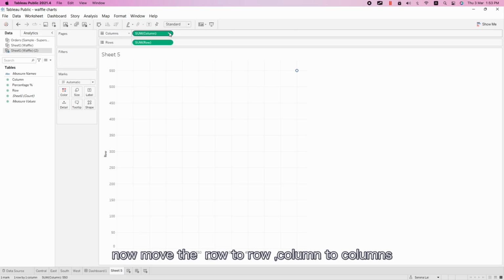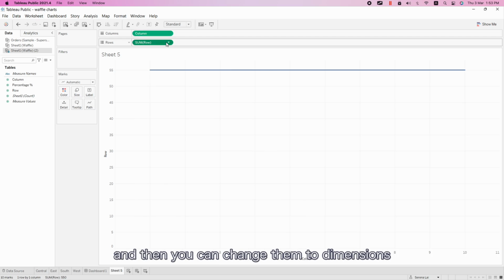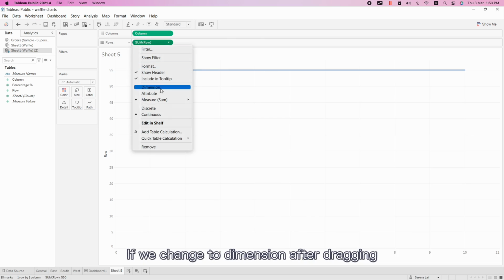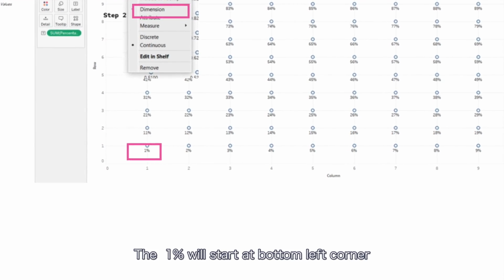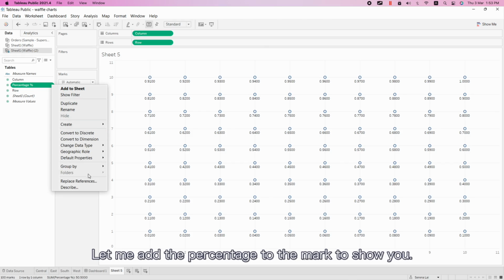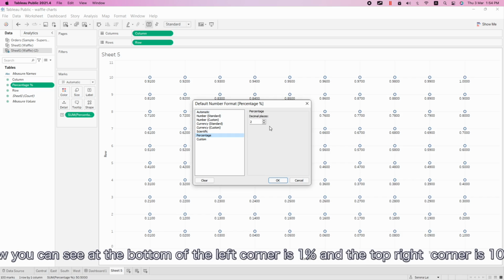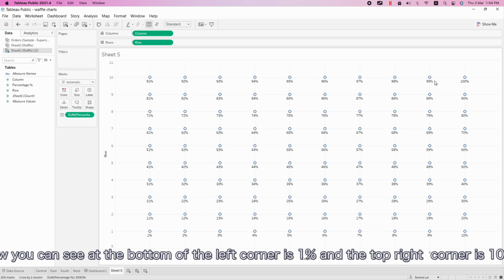Now move row to row, columns to column, and then you can change them to dimensions. If you change the dimension after dragging, the 1% will start at the bottom left corner. Let me add the percent to the mark to show you. Now you can see at the bottom left corner is 1% and the top right corner is 100%.